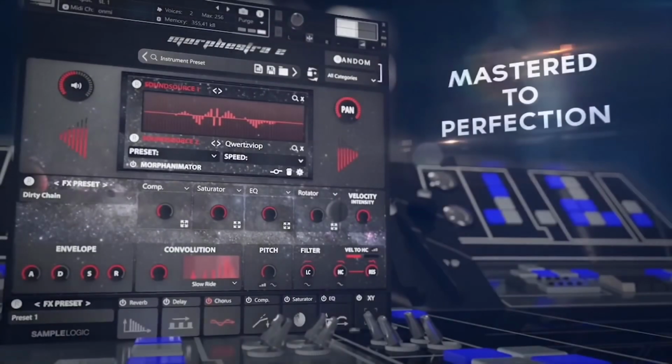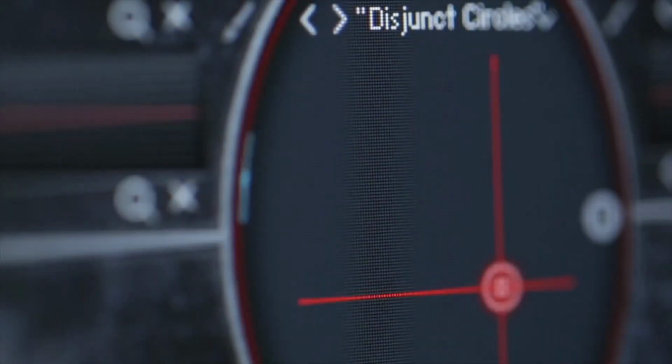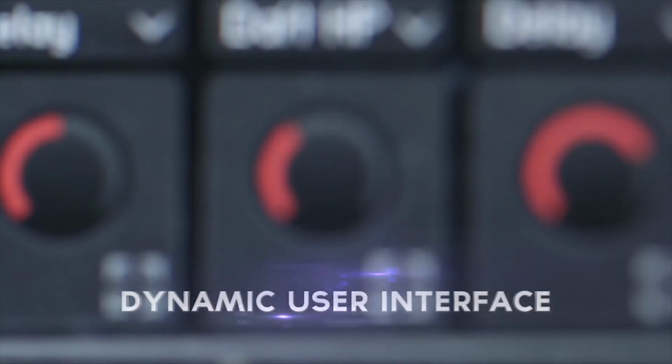Well, Sample Logic has given us a powerful tool called Morphestra 2, and it is just a sound designer's dream. It has over 25 gigabytes of sound content, and we're going to just dive right into that, and we're going to see how powerful sound has become in creating media.